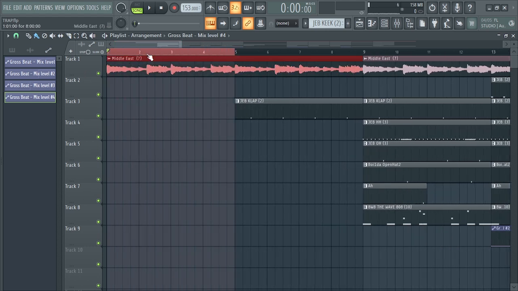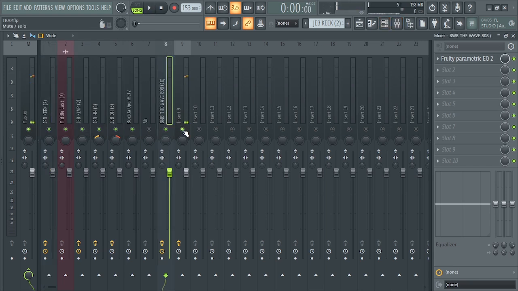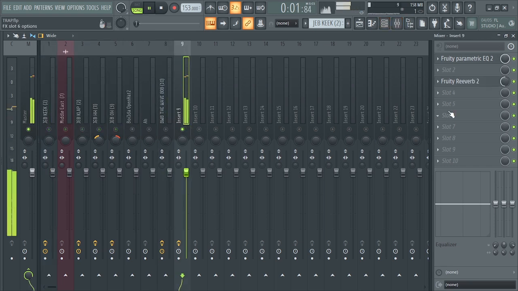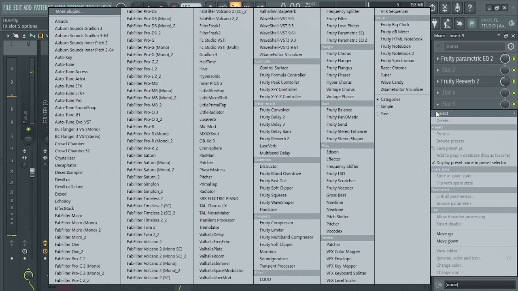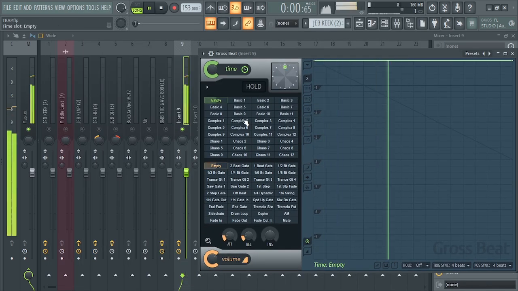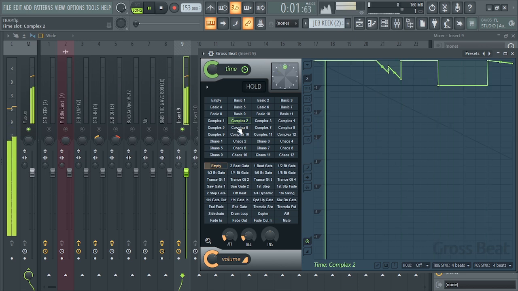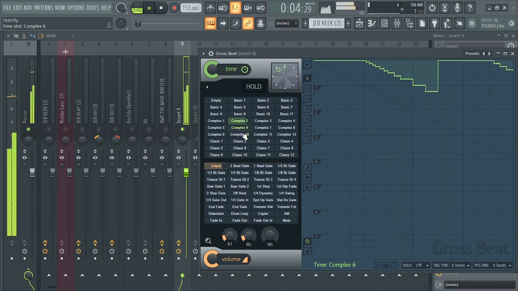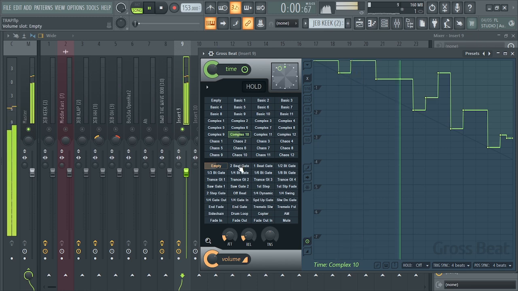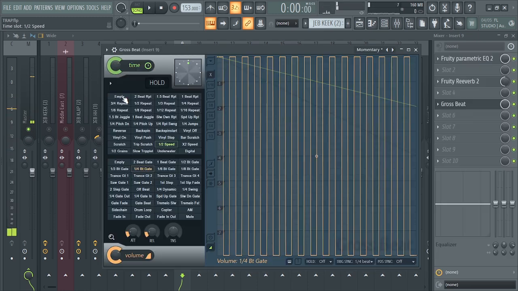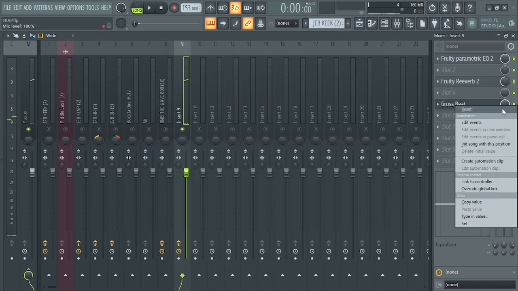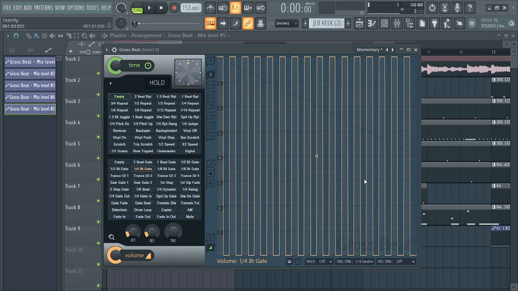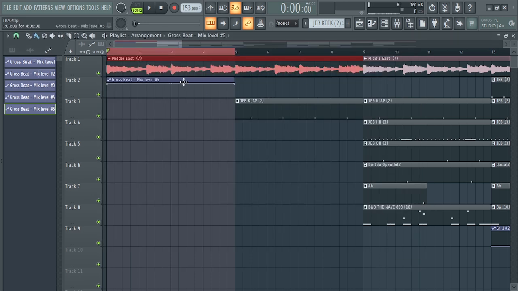Alright, so we're going to loop this section, then go to the mixer track, locate the melody, then what you're going to do is to load Gross Beat. Alright, so I'm going to choose empty and choose this one. Alright, like that. Then you create automation, go there, then just draw the automation clip nicely.